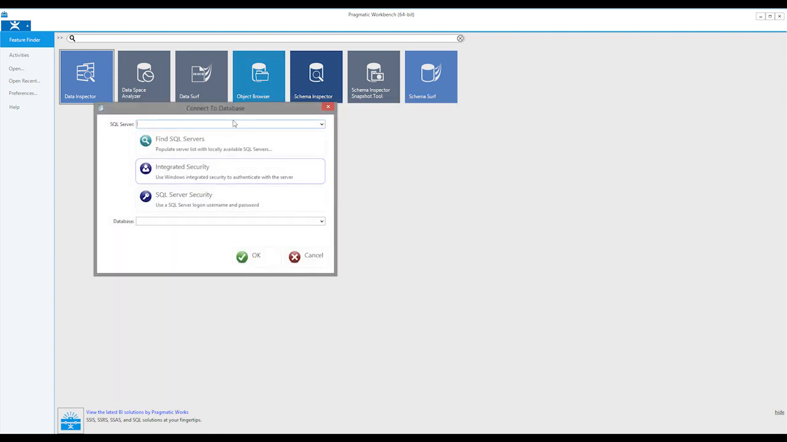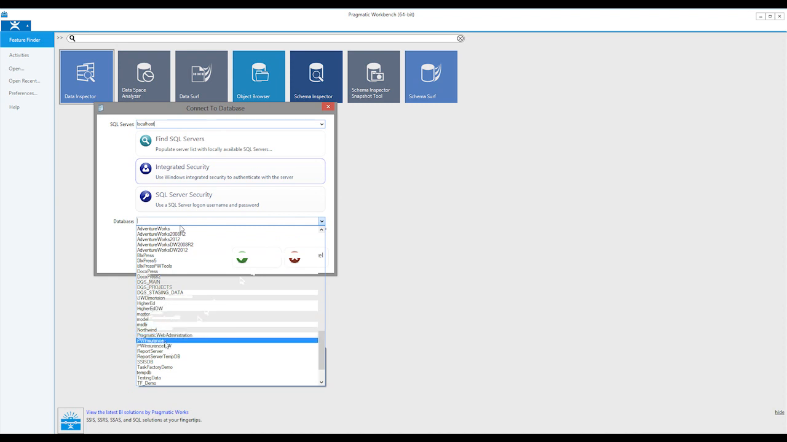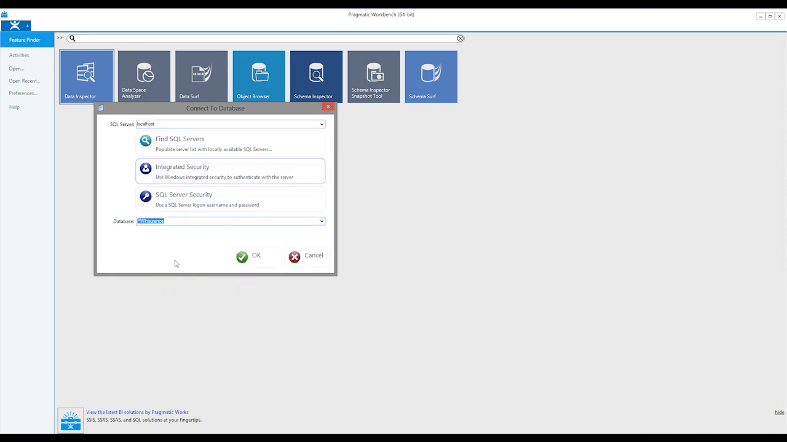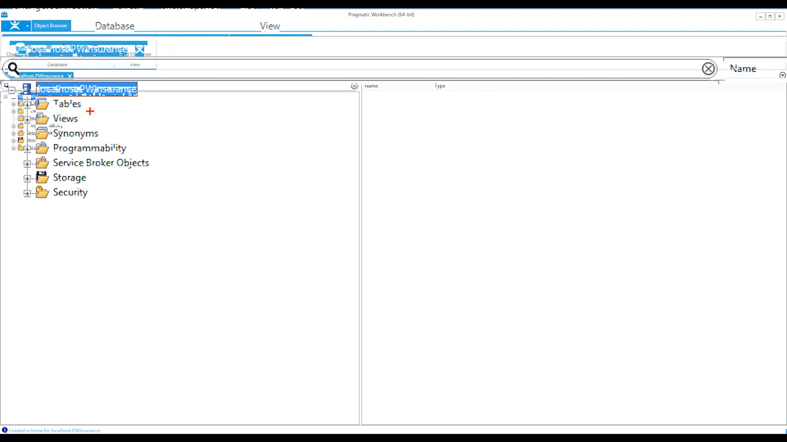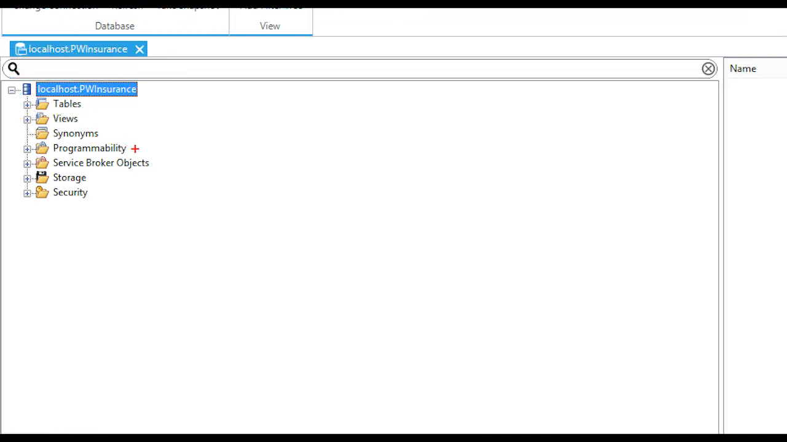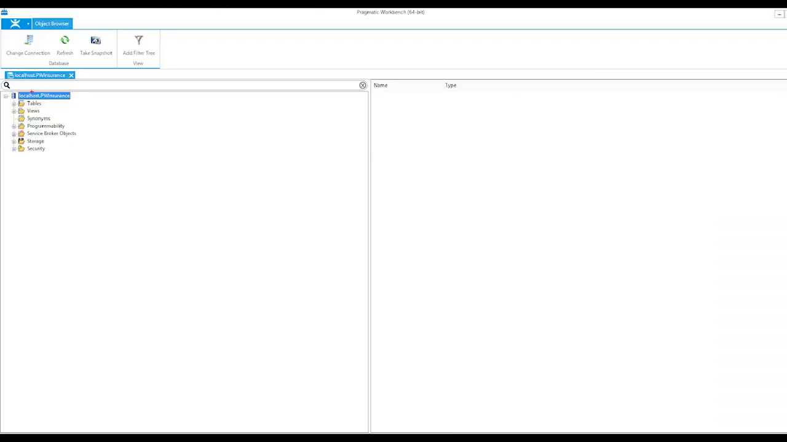Now with the object browser, again, you're just selecting a server and pointing to a database. And I'm going to use that PW insurance database again. This is going to show all of the objects inside that database in a tree view. So here we have it all organized, tables, views, all your stored procedures here in the programmability folder. Everything inside that database is all displayed in this expandable view.